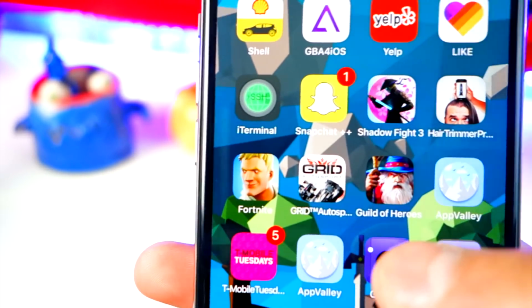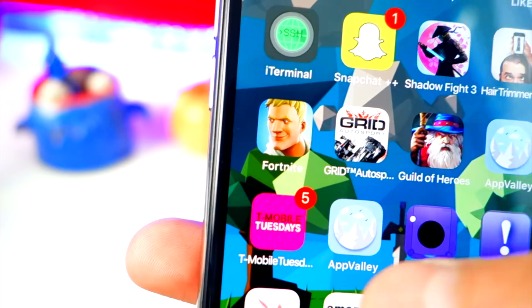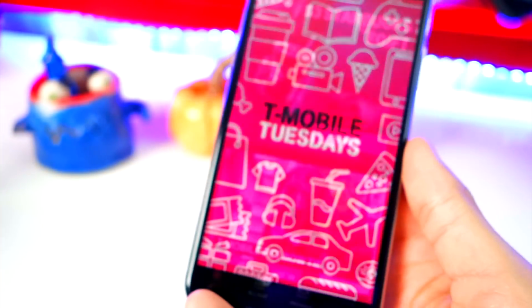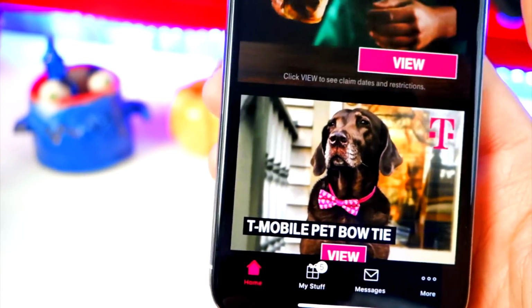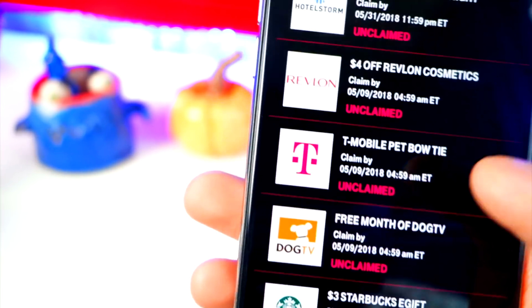Next, I've got a game called Guild of Heroes. We got App Valley. T-Mobile Tuesday. So if you are a T-Mobile customer, right now it's Tuesday, so they give you some random rewards that you guys can redeem. In the past, they gave free tickets to Suicide Squad. So yeah, they can have that in the future too, something like that.